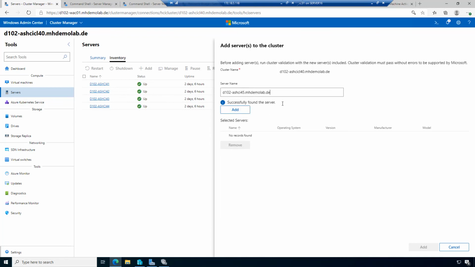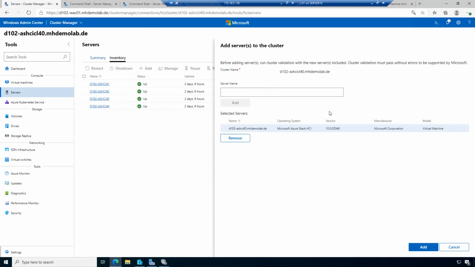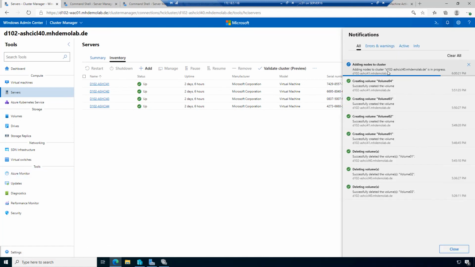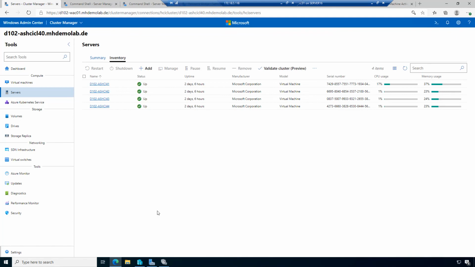This is planned here. Found the server. I will add this one here. I have this machine in the list. It's the name, the Azure Stack HCI operating system, the version, and now I can add this server to the cluster. Here we can see adding node. Actually, the adding node is in progress, so the node is added to the cluster. And when this has finished, we will see this additional node in our cluster.